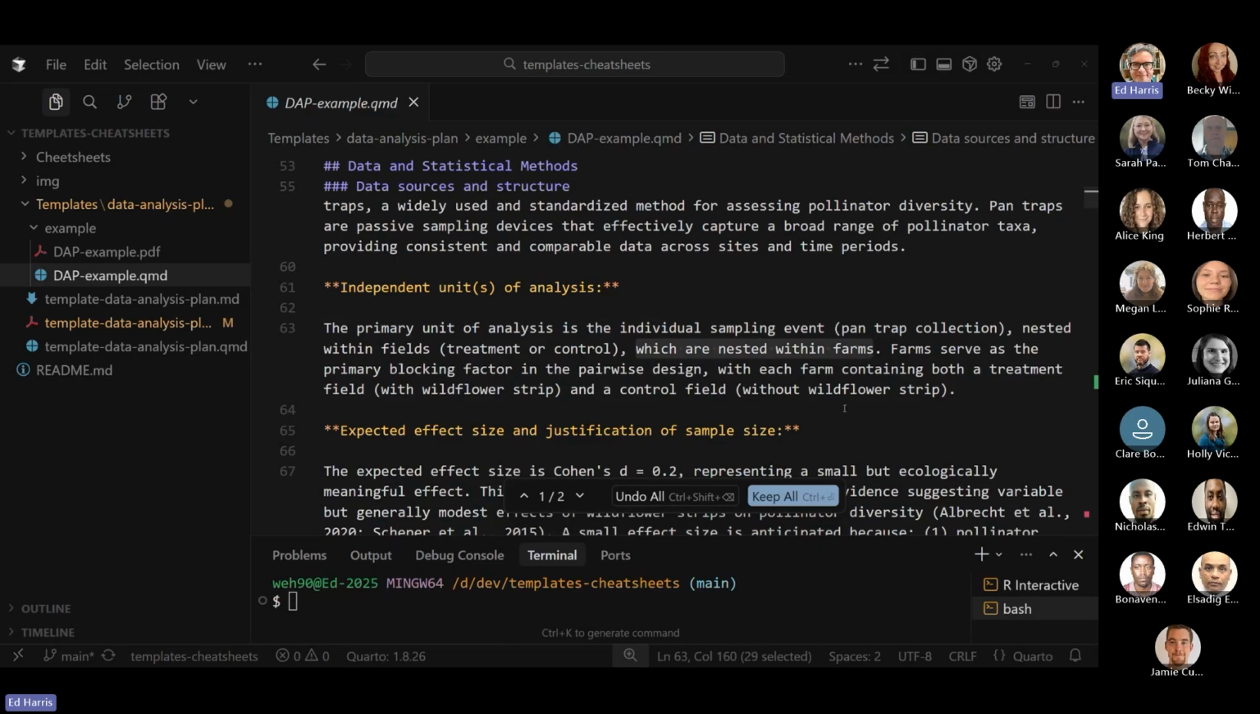So the design is to do some sampling in one field with strips and one field without strips for each of these farms. And a real important part is that the farm itself is a blocking factor here. We're not actually interested in the differences between farms. We're interested in the differences between whether there's strips or not. And so we're going to treat that as a random effect, farm as a random effect.